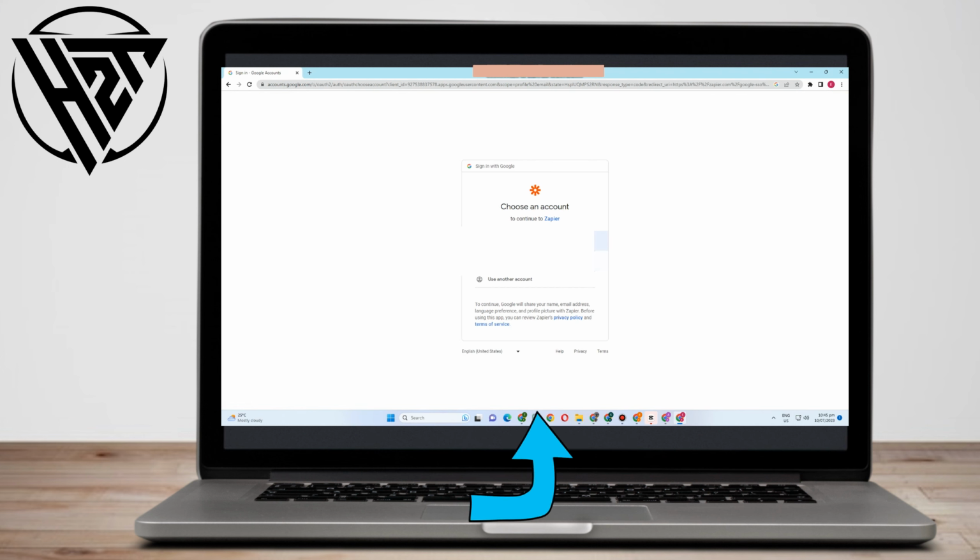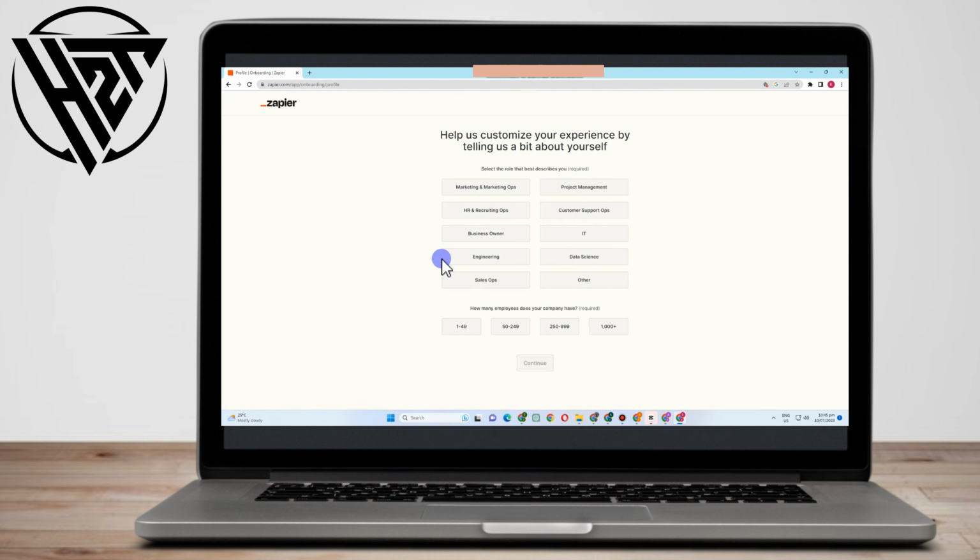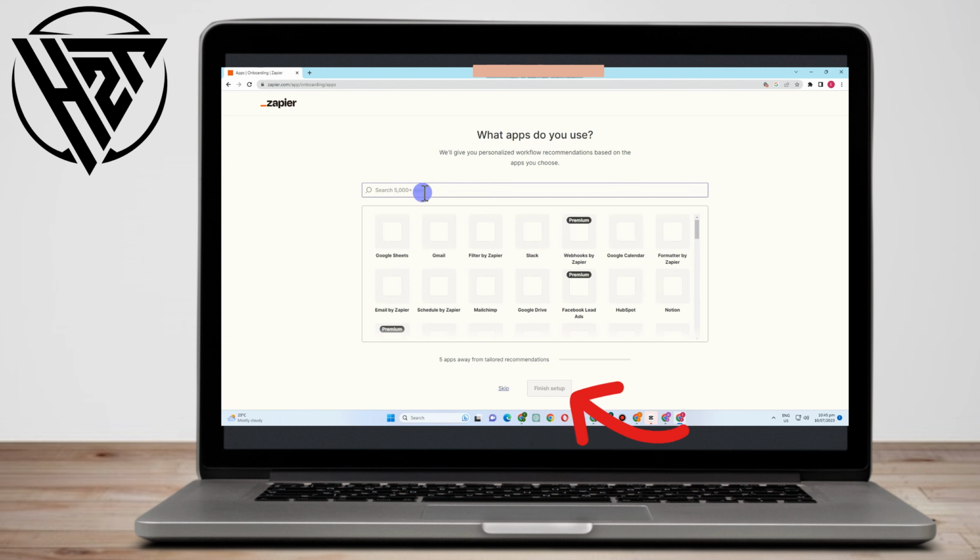So to start, you just have to tap any, choose an account. Okay, so that is your Google account, of course. And then after that, they will ask you some questions, like "Help us customize your experience by telling us a bit about yourself." You can choose any here. How many employees does your company have? You can choose any of these here, but I'm a small company, so I'll choose 1 to 49 and then click continue. Okay, so after that, what apps do you use?